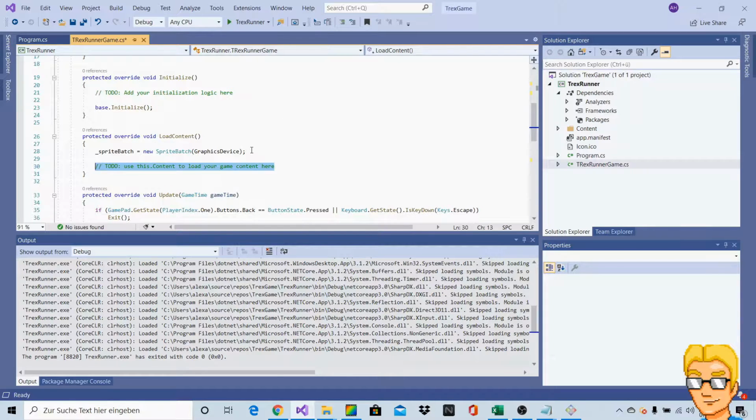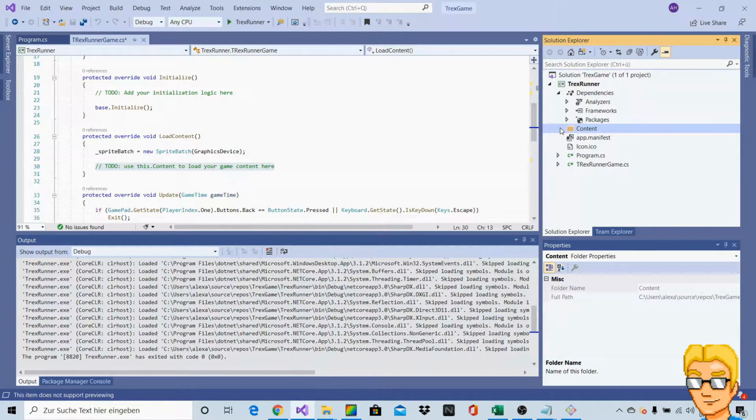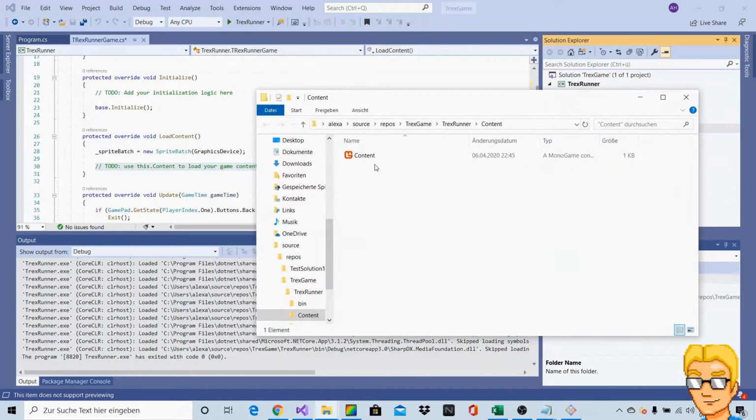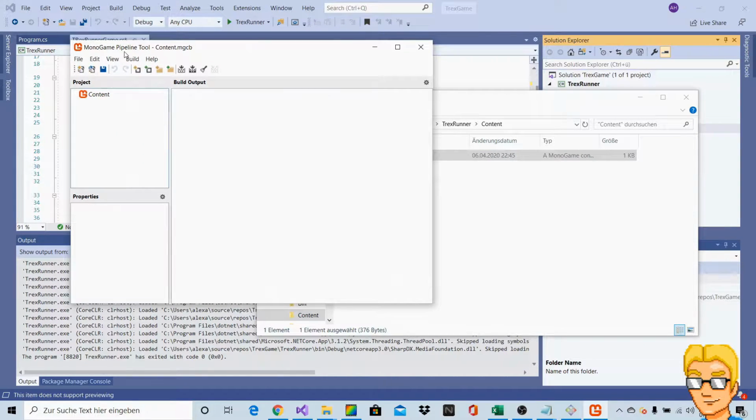Anyway, in order to import our assets into our game, we need to do the following. In your project, there should be a folder named content. That's where you're supposed to put all your content. You can put them anywhere else and set this up as you want, but by default it should be in the content folder. And the content folder actually contains the content pipeline application. If I open it up in the file explorer here, there is a content file in there, and if I start this up, it will start the pipeline tool. This can be used to import and pre-process the assets for our game.